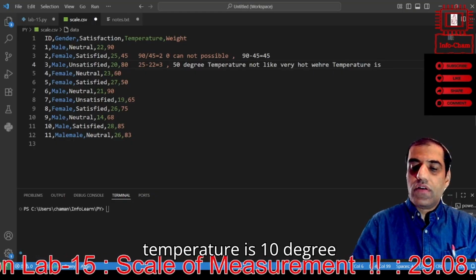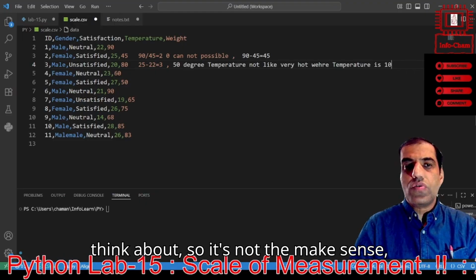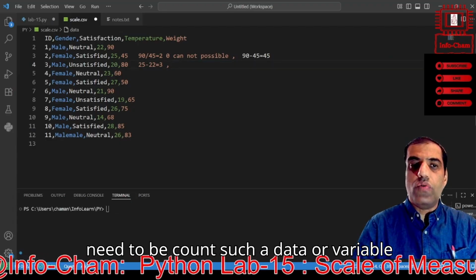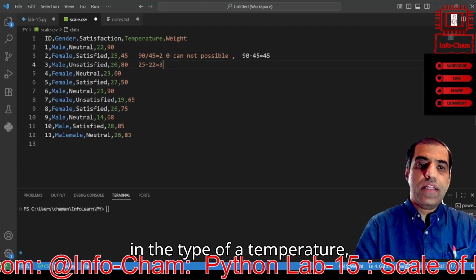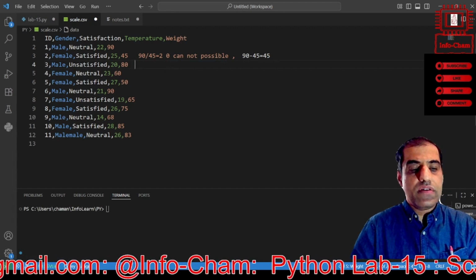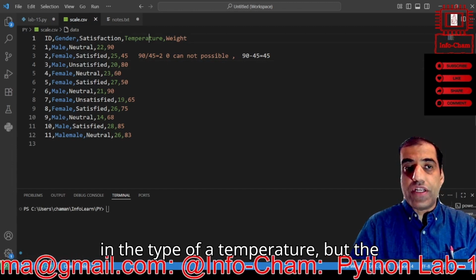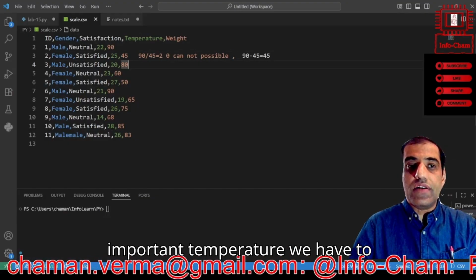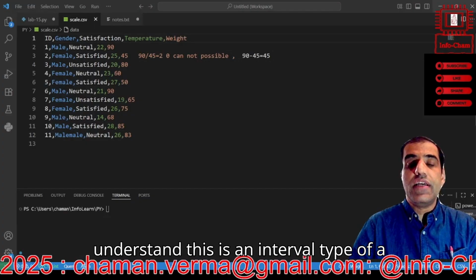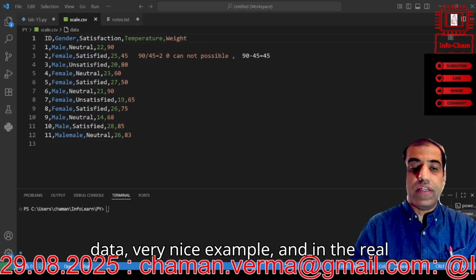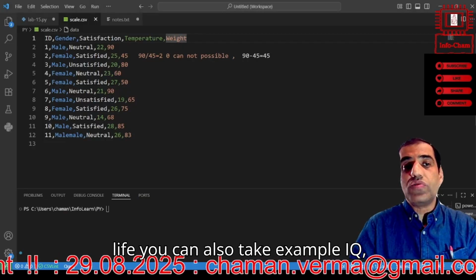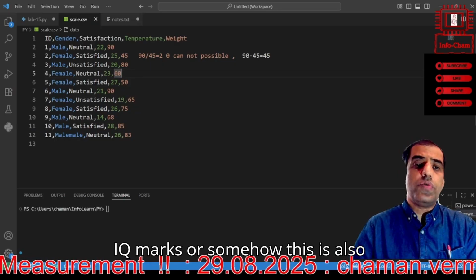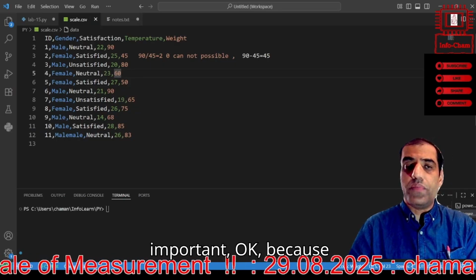Think about a temperature of 10 degrees. It doesn't make sense, it's not feasible here. That's why we need to count such data or variable of the temperature type, but the type should be interval. So that is important. Temperature we have to understand is an interval type of data. Very nice example. And in real life you can also take the example of IQ. You can think about IQ marks, this is also important.